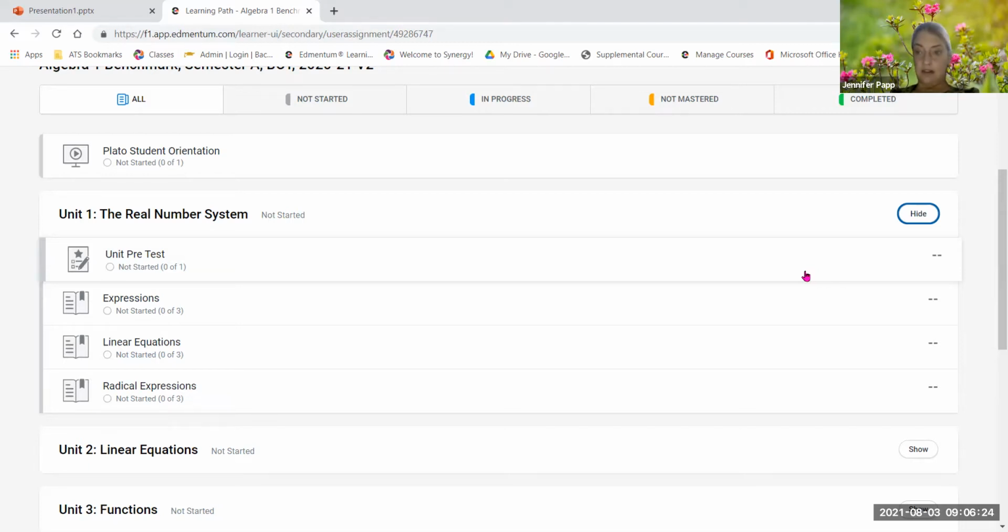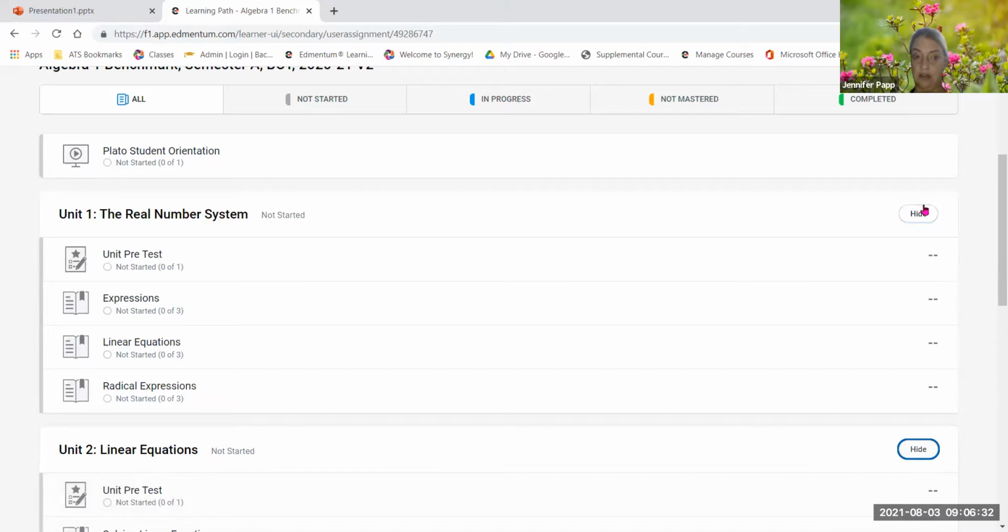So overall, it's the same thing. You need a 60% or higher to earn credit. So again, make sure you do each of your unit pretests first. So you're going to complete unit 1 pretest, then go on to unit 2 pretest. So do all the pretests first before you do the lessons.